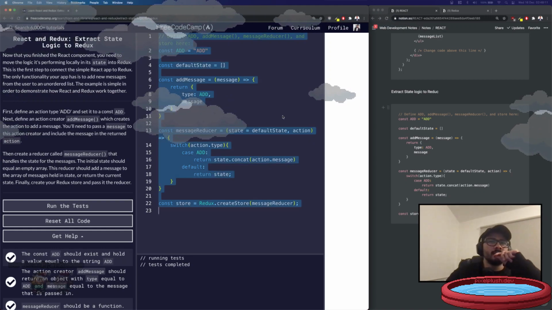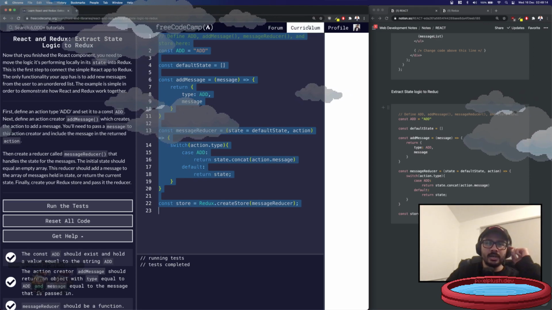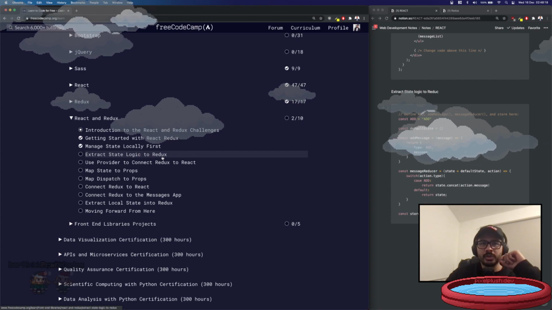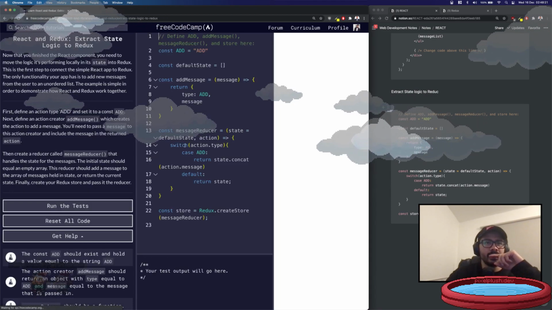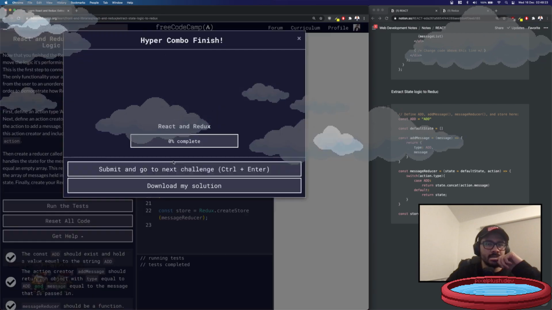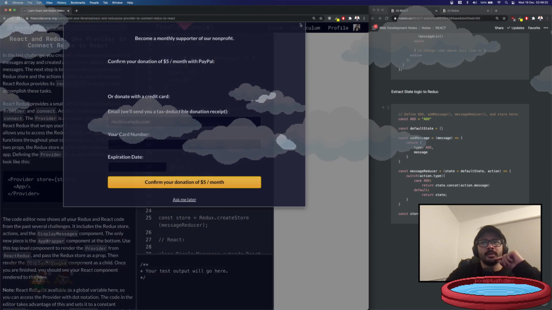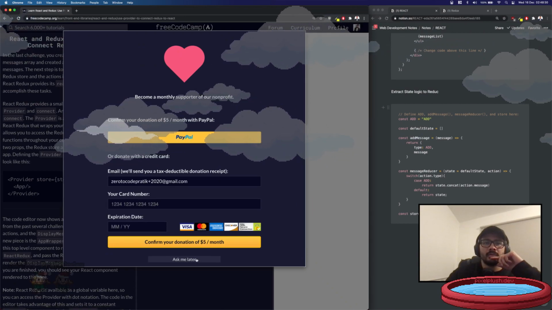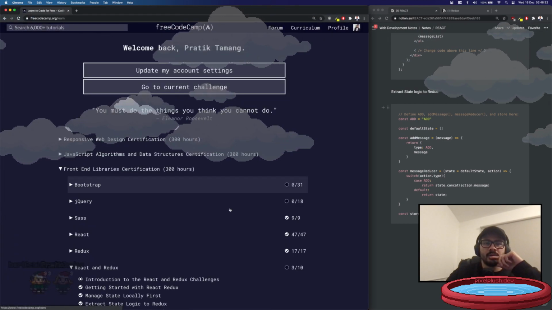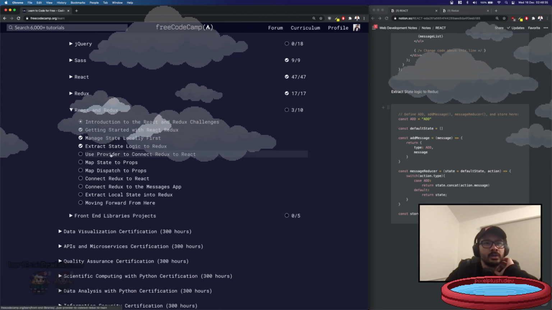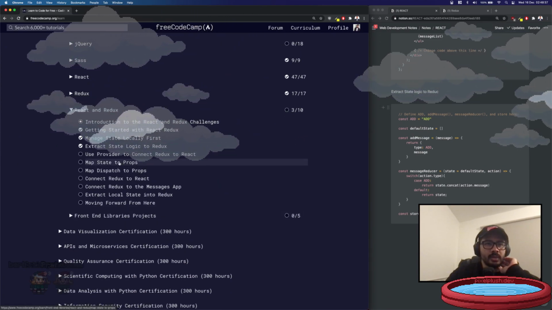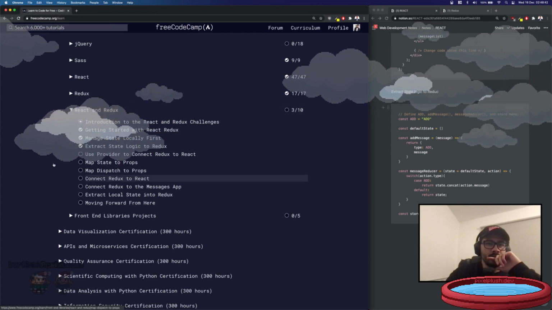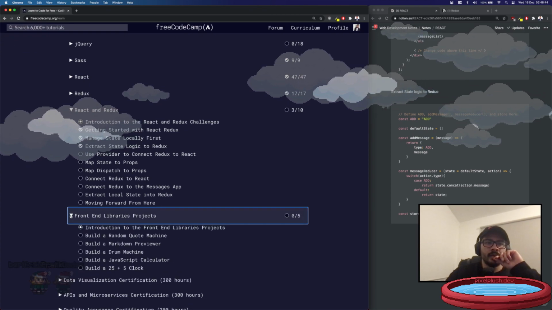All right, cool. Where are we? Let's see. So tomorrow we're gonna extract state logic to Redux. Isn't that what, wait, we just did that. Come on, pass the test. Let's go. Things trying to cheat me. All right, ask me later. So tomorrow we'll do use provider to connect Redux to React, map state, map dispatch, connect.